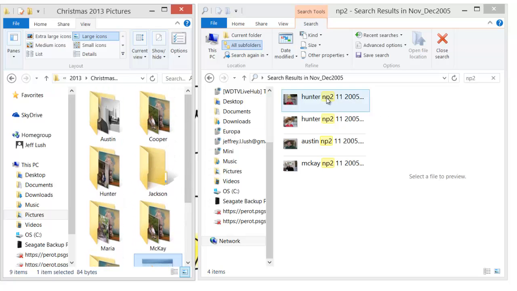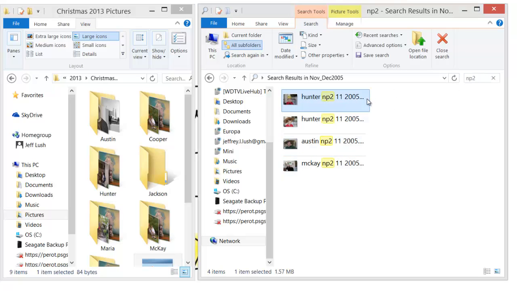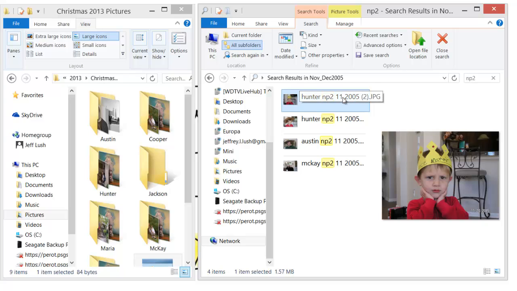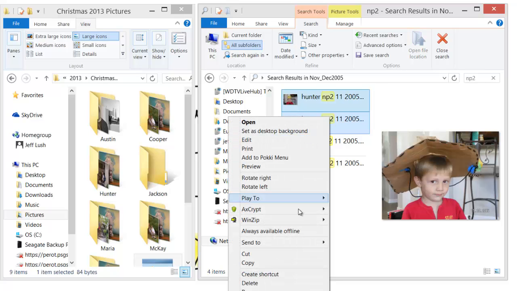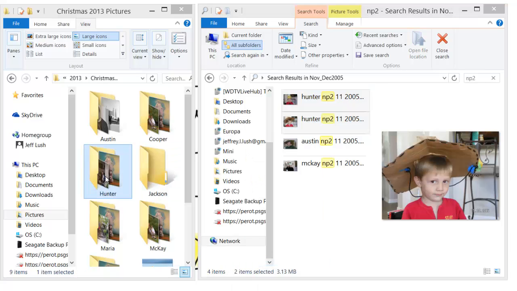So here we see we've got several NP2s. Now let's say I had a lot of NP2s. In fact, we'll go back to another one just as a final example. But here I've got Hunter NP2s. So I'm just going to do a copy of this picture, and then I'm going to drop it over here into this folder because I want to use this.